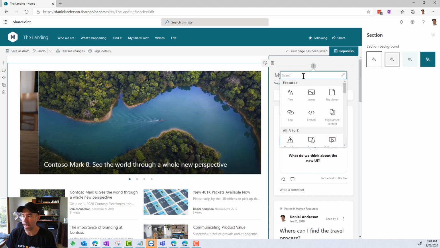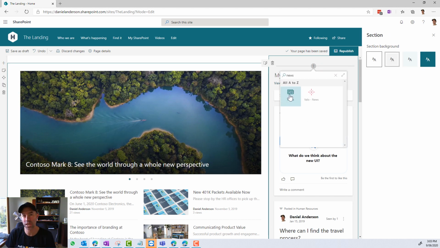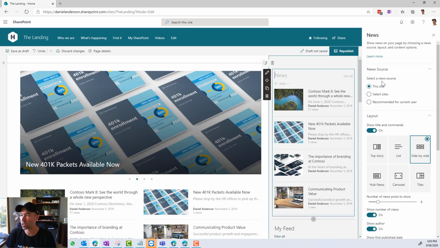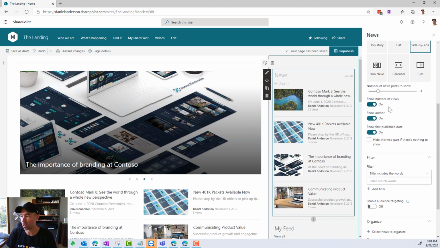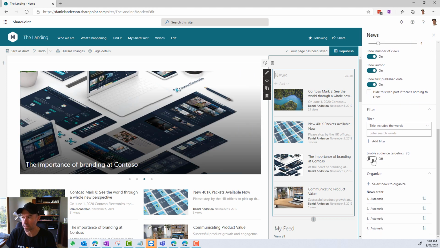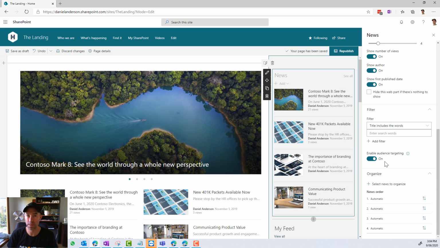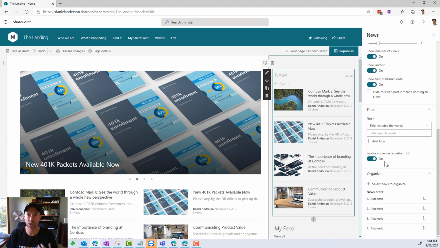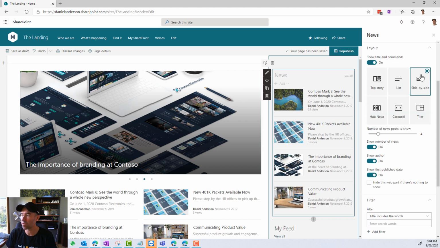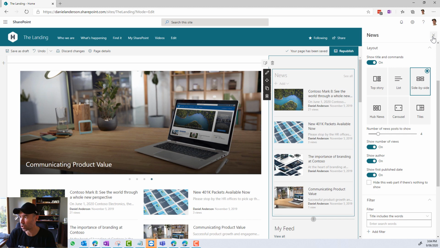Second web part we're going to add is the news web part, but we're going to change it slightly, all right? In this example, I'm just going to use news from this site, and I'm going to make sure that this enable audience targeting is on. All right, that means that anything that has been targeted at the groups that I'm a member of is going to be presented here, okay? So again, targeted, relevant, contextual to the logged in user, all right? So we're just going to leave it at that. We'll leave the settings side by side and we'll just close that one.